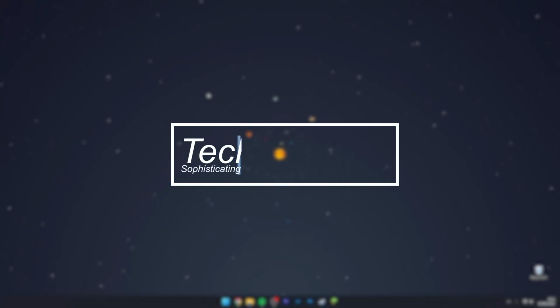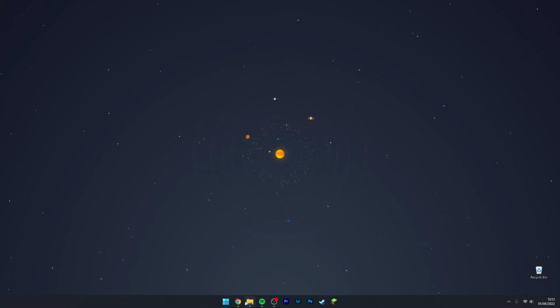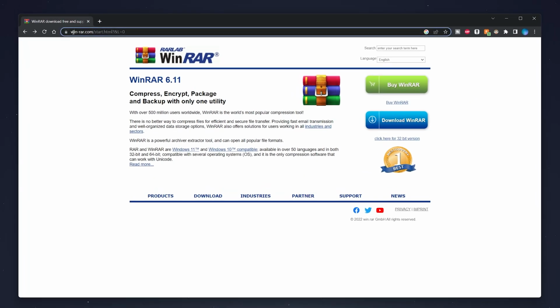To download and install WinRAR on your Windows computer, it's actually very simple. The first thing we need to do is go to your web browser. You want to go to win-rar.com, and I'll leave a link in the description.